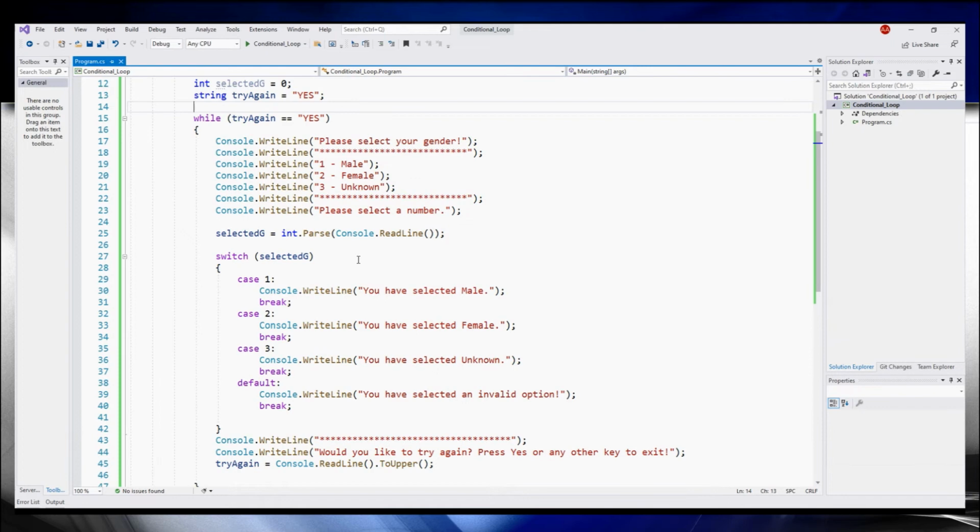So what we've done, we are using the same switch statement. However, we are adding a loop to it. While try again is equal to yes, continue through the loop till the user presses no or any other key to end the application.